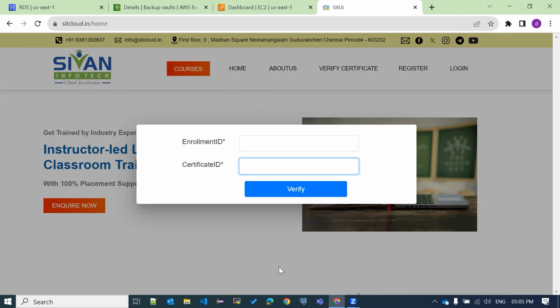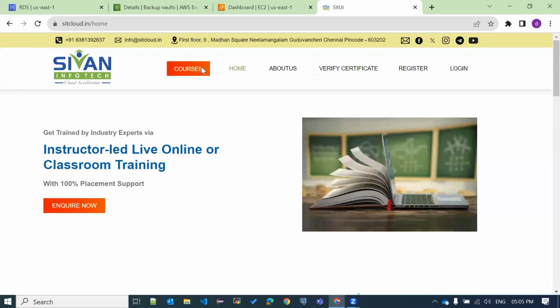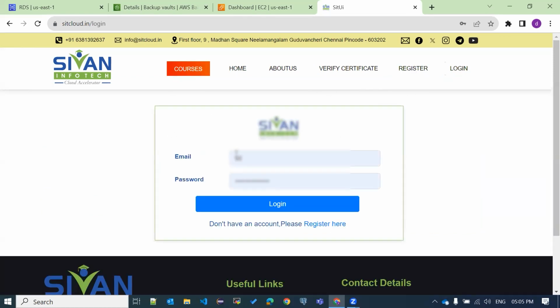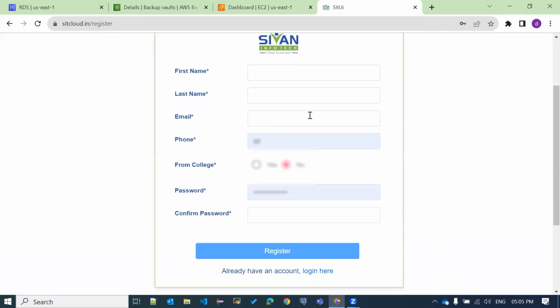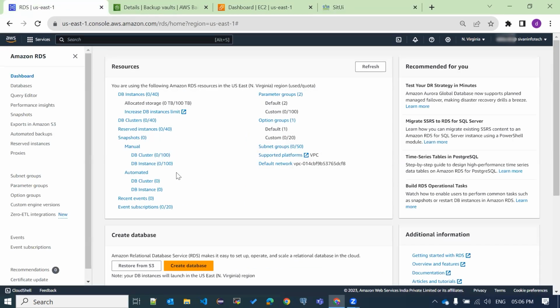Whatever you see in the courses, right? In the login page, if you click on login, the email ID and password, where will they be stored? In the database. So we are registering here. The registered details: first name, last name, email ID, phone number, which college, passwords. Whatever content we give in the form, everything will be stored in the database. For this, Amazon has its own database that it maintains.